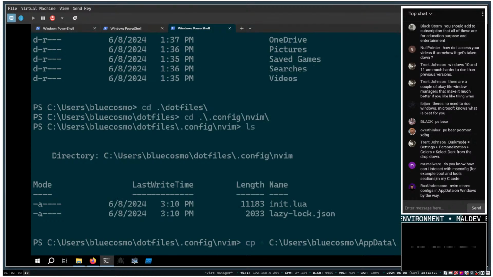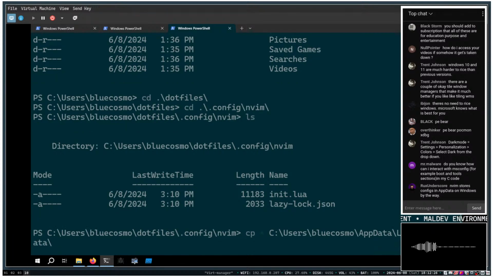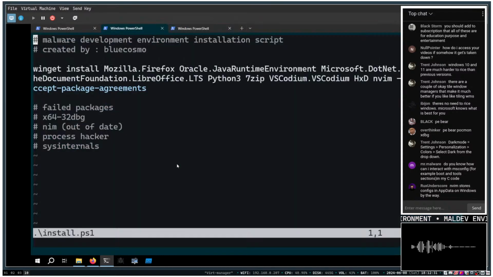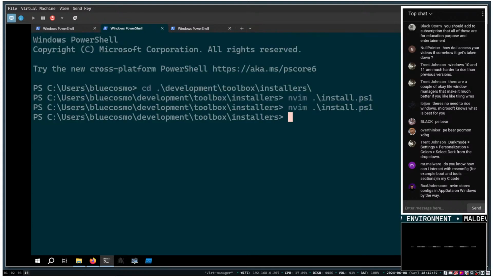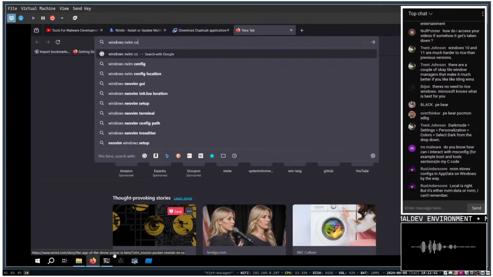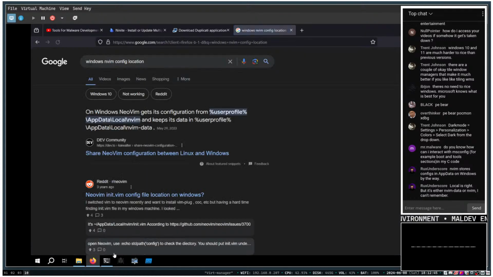App data, local, nvim. There you go. So the two files should be in there now. Windows nvim config location. User profile, app data, local, nvim. Got you. Okay, so I have to make that directory. That makes sense.